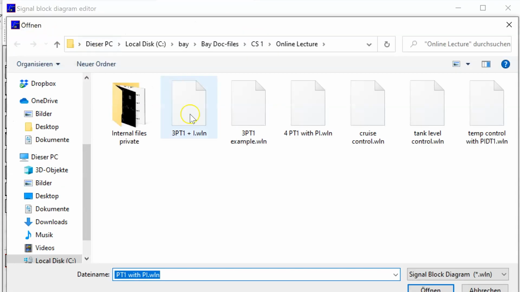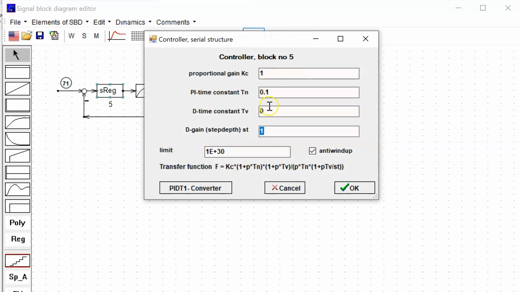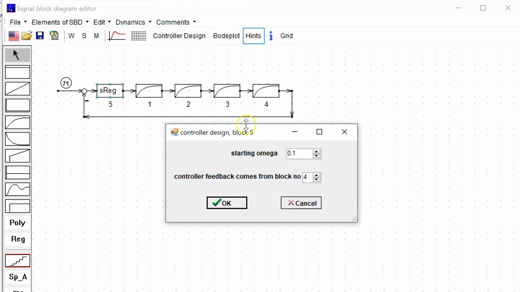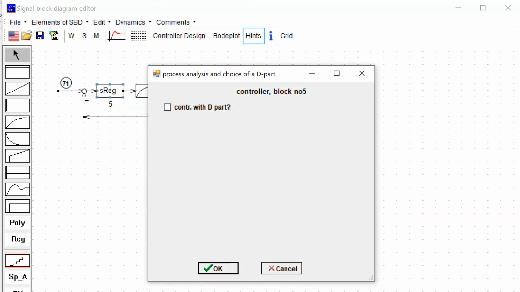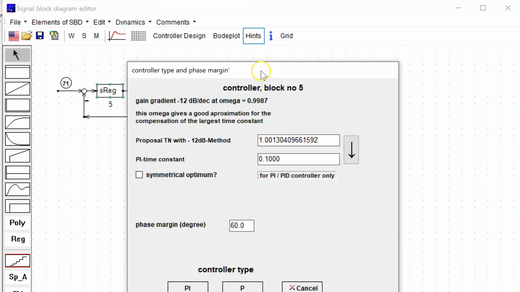Okay, so far I now load the 4PT1 example. 4PT1 with PI. Well, can go with this. Open it. I have to throw away the fixed PI. Of course, this cannot be designed. We have to go with the designable controller. We just leave these values unchanged and start the controller design with my project number 3. Say okay. Feedback block number 4 is okay. I just show you that this program also offers the pole compensation method of a PI controller, if possible. In the 4PT1 case, this is possible and allowed.